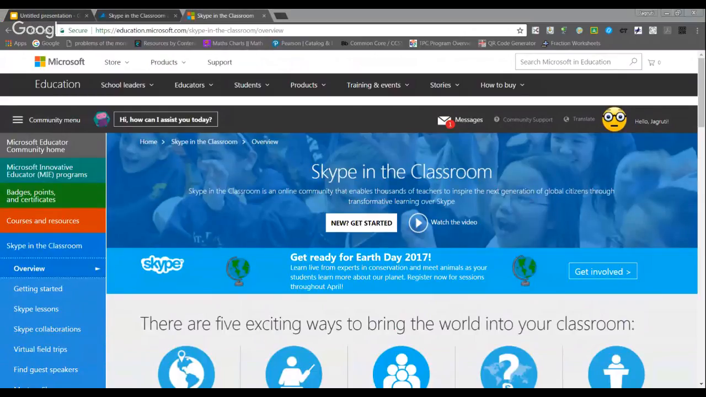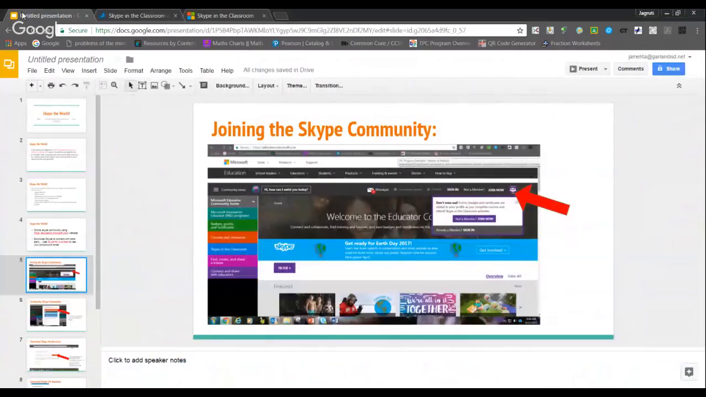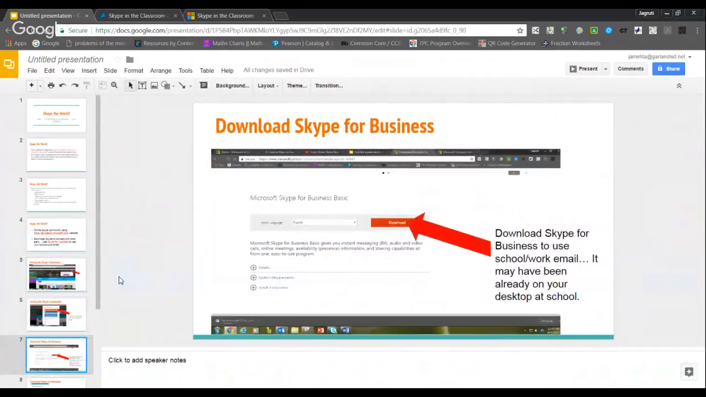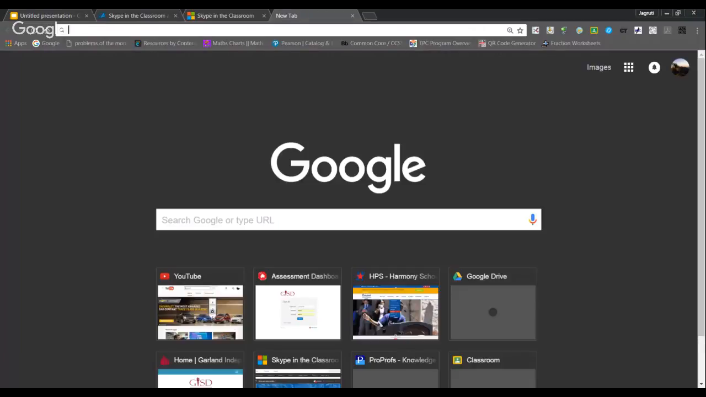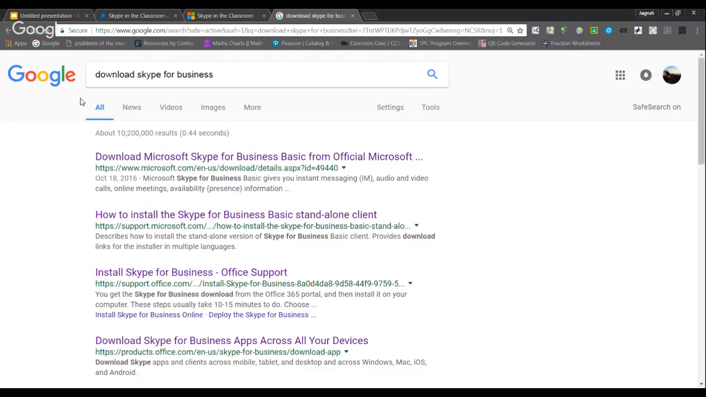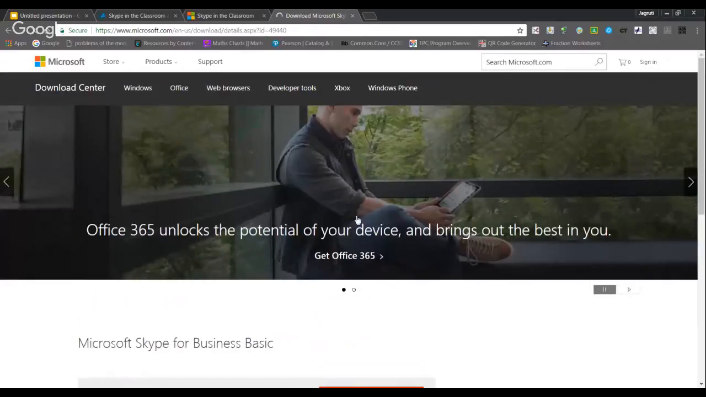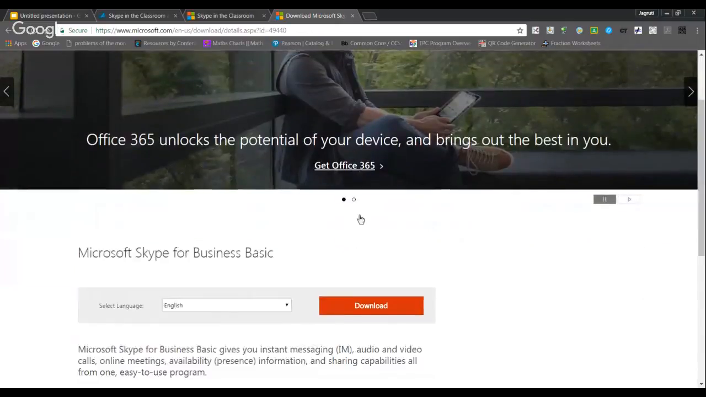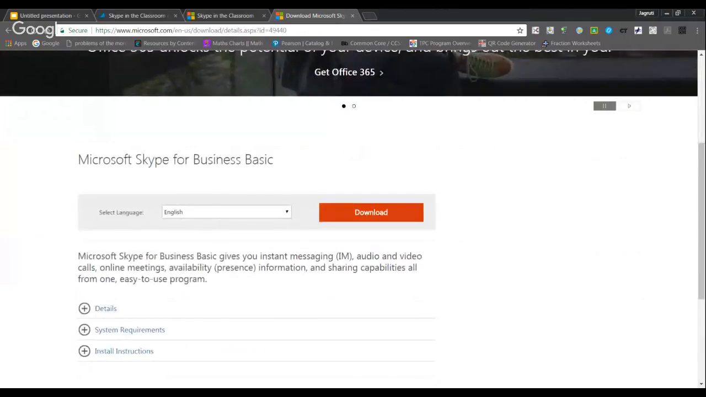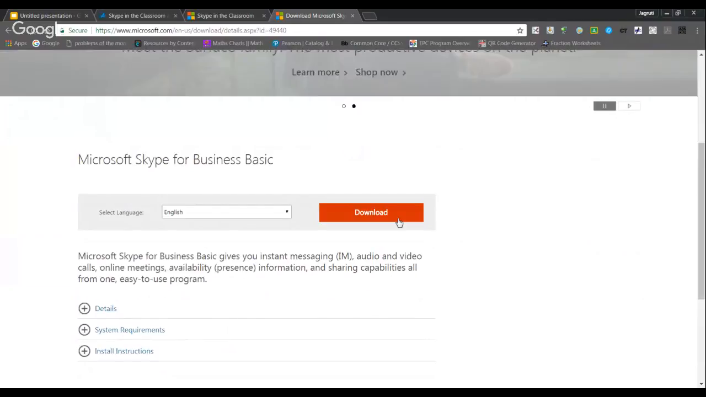So here I will show you how to download Skype. To download Skype, you need to go to a different web page, and you can just search for download Skype for Business. That's important if you want to download Skype to use your school email address. So you go to the Microsoft Download Center, and here it says Microsoft Skype for Business, and you can download that.